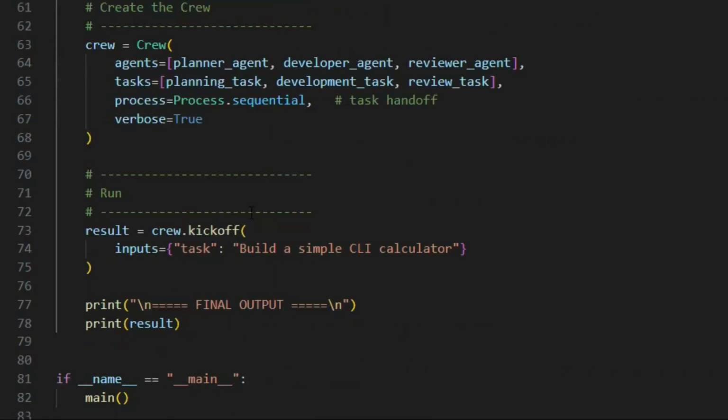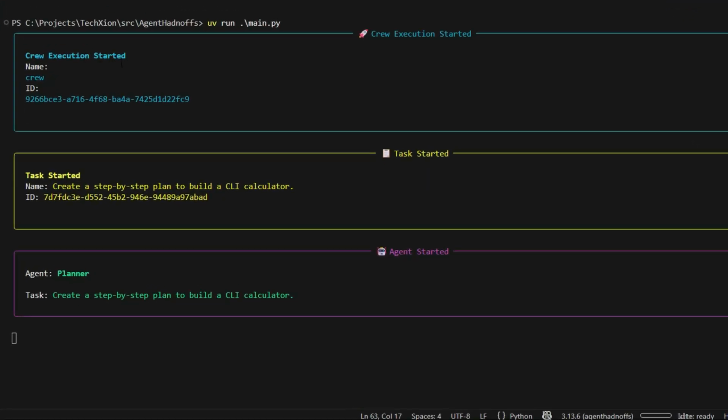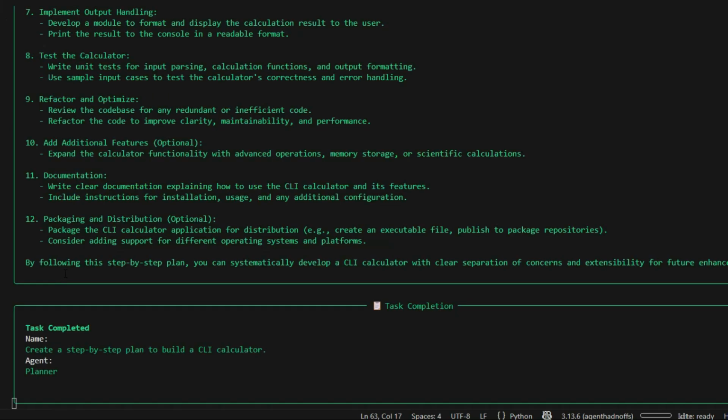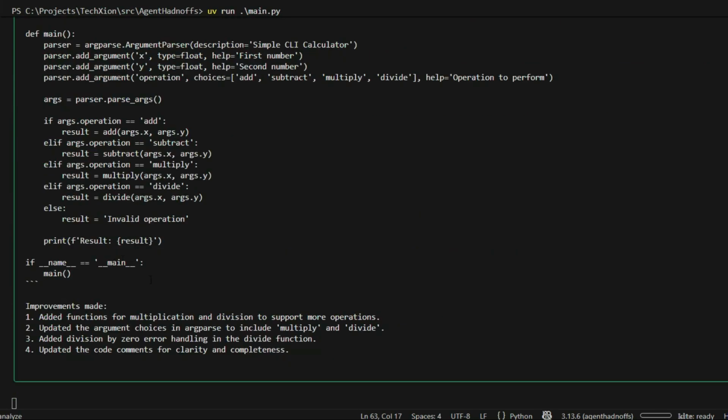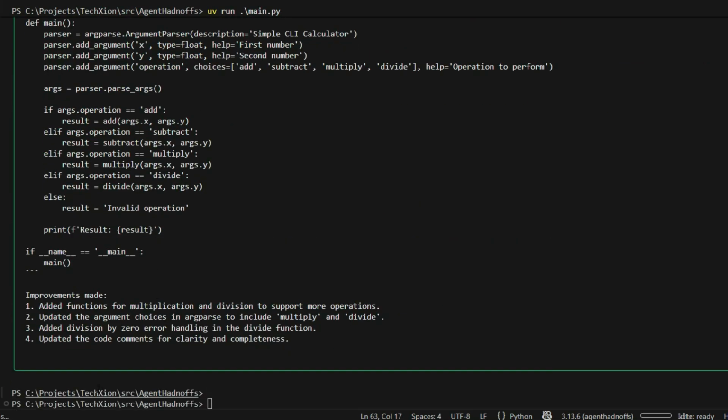Okay, so this is the kickoff where everything starts. Once you click crew.kickoff, it will actually do the work. So now let's try to run this code. You can see the execution started here, the crew, and the first task started. Alright, our task is completed. So let me show you the output.